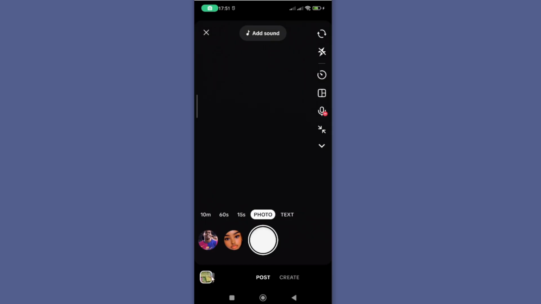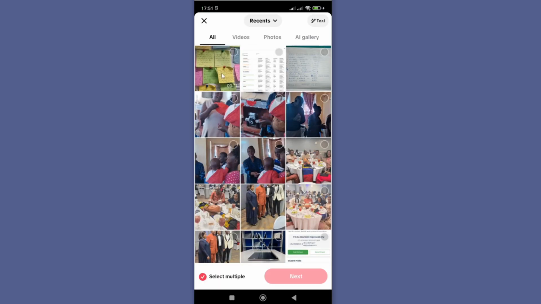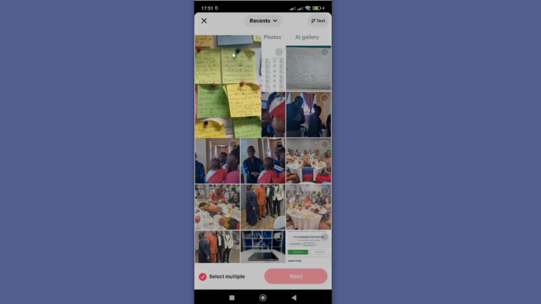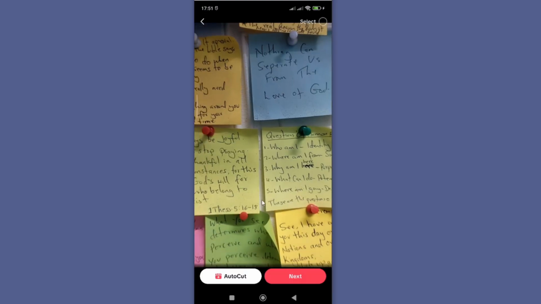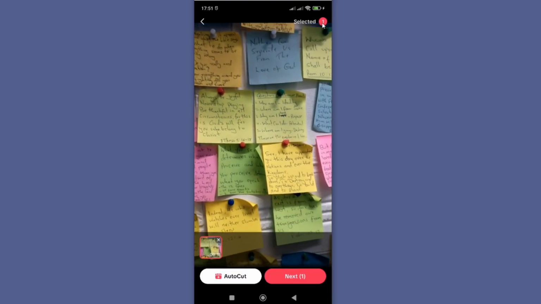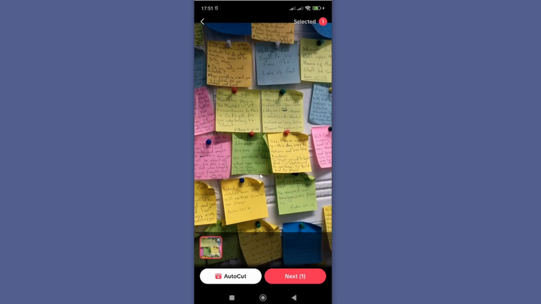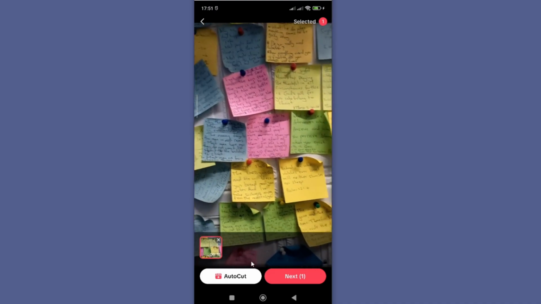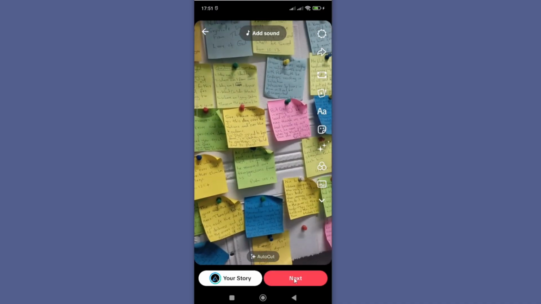This will display some of the content that is already in your gallery. So if I tap on this, I'll be taken to my gallery. I'll go ahead and select the photo or the video that I wish to post and tap on select here. So I've selected one. If you wish more, you can add and tap on next to proceed.